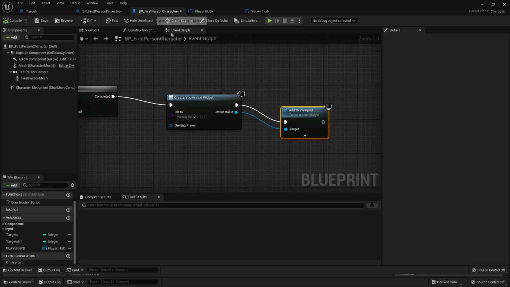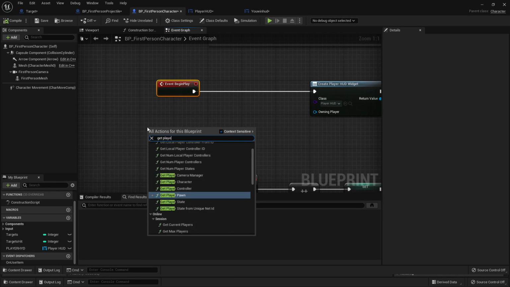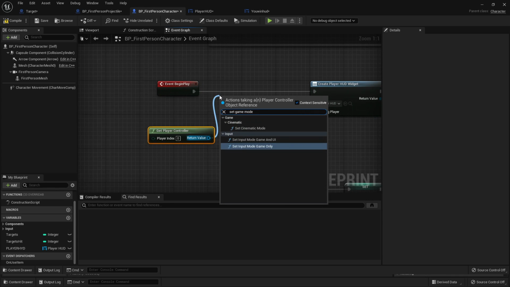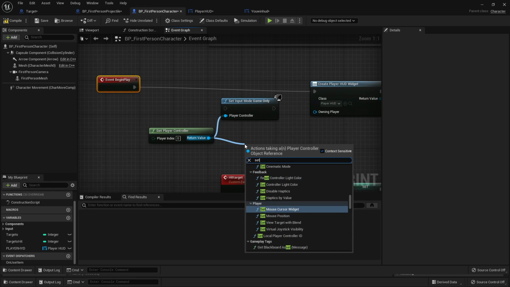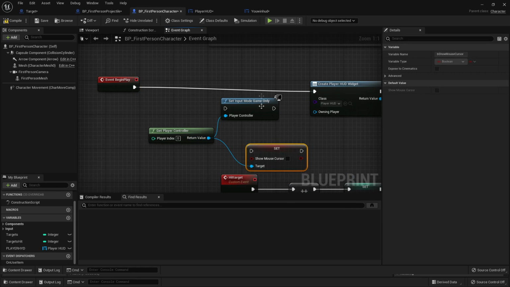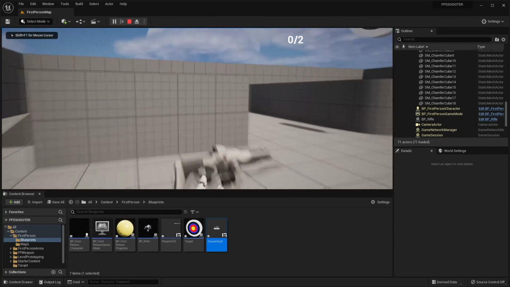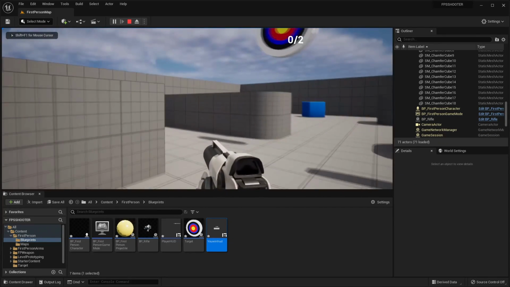And we also just want to go to our first person character and event begin play. Just right click and look for get player controller. And this time we just want to set game mode only. So set input mode game only. And then just drag up here and look for set show mouse cursor, and just leave this unchecked. And this way it'll make it so that our mouse cursor is basically hidden in the game. So I go compile and go play, pick up my gun, shoot this. It says you win, I get my mouse cursor, I can click restart, and then I'll start in the game again.